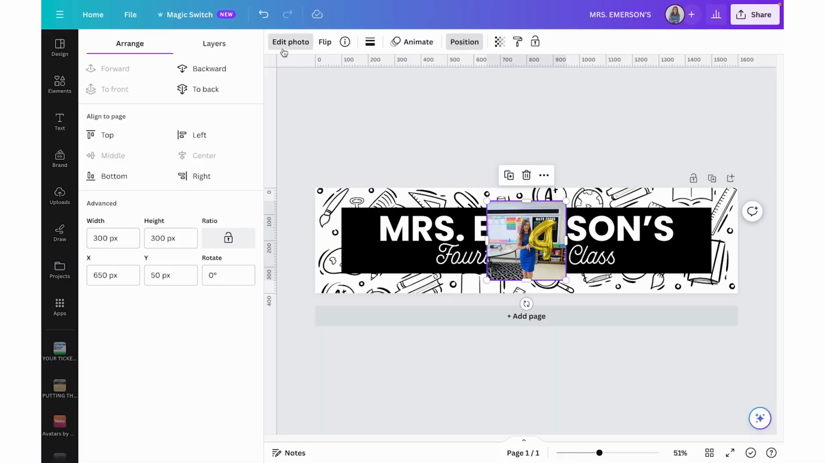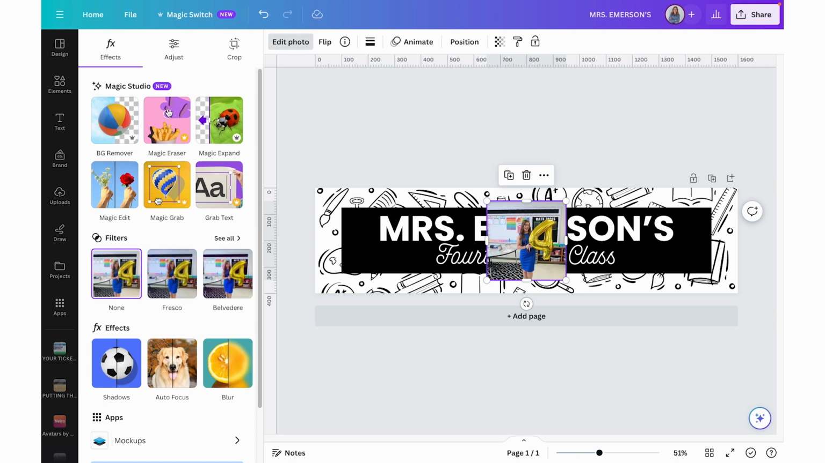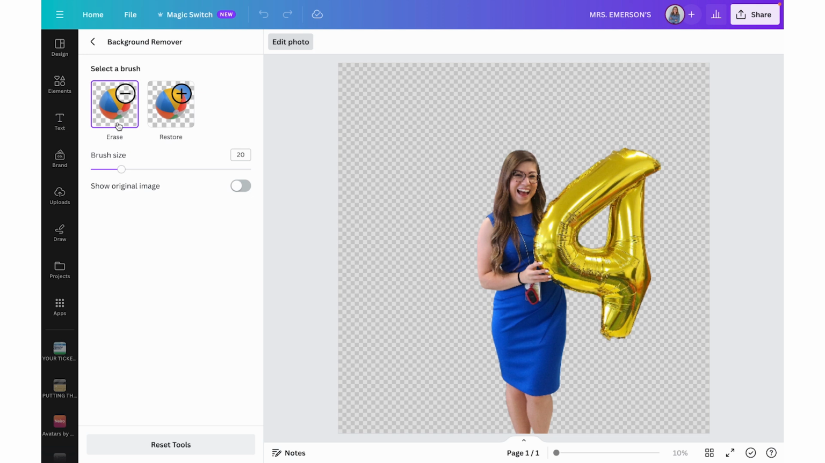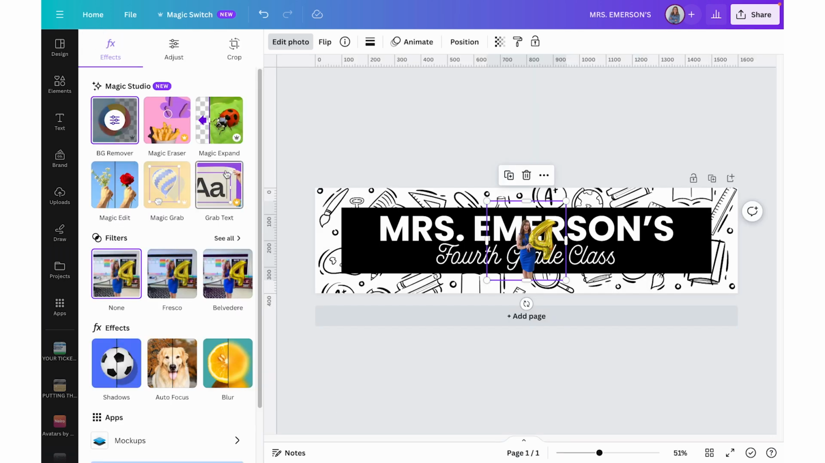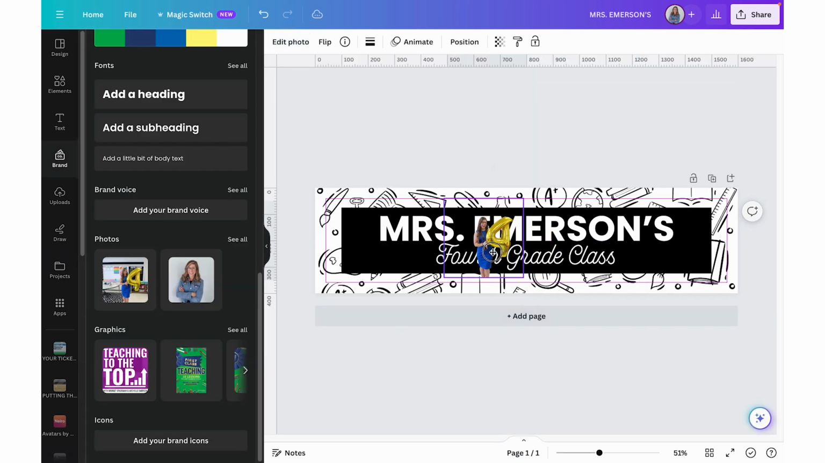I'm gonna click edit photo, and I'm gonna choose BG remover. BG stands for background. It'll take a few seconds, and I will say with most images, it does a great job of automatically detecting the background and erasing it, but you can go in here and you can erase or restore different areas if it didn't get it quite right. But I'm gonna click back. So now I have this image of myself.